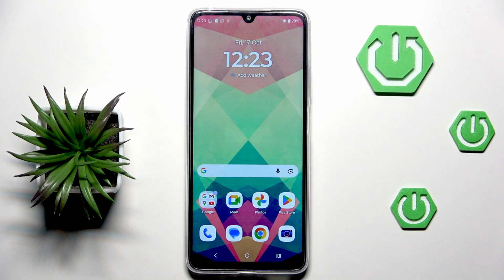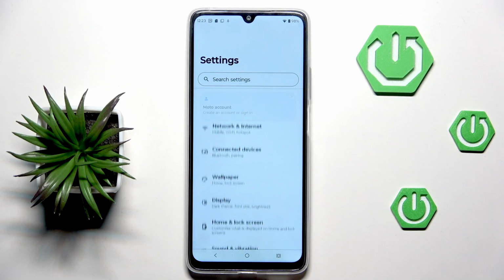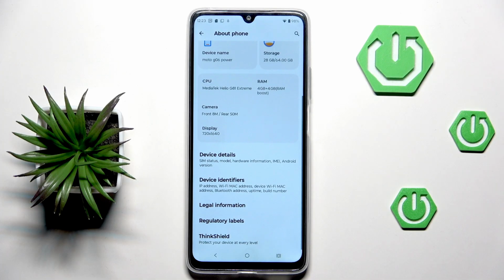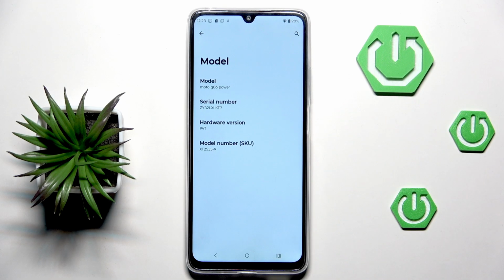And now you can also locate it via settings. To do it, just enroll the settings, scroll all the way down, mark About Phone, and reach Device Details. Here, go to Model, and you've got your serial number here as well.